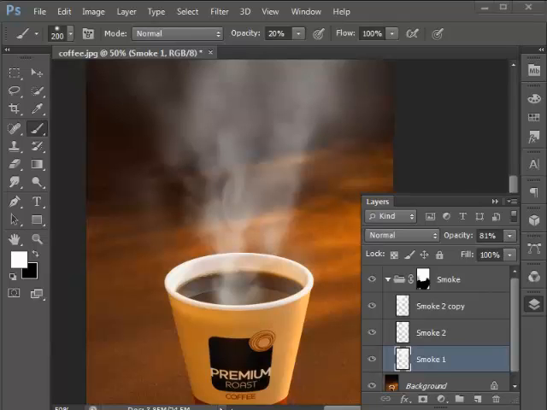Okay, so our steam has been added to our coffee cup, and as you can see, this is an advertisement for McDonald's coffee, and we're going to have to add some text to it. I'm going to show you a nice little technique to organize your type and have it relate to the image. And typography is an art form in and of itself.